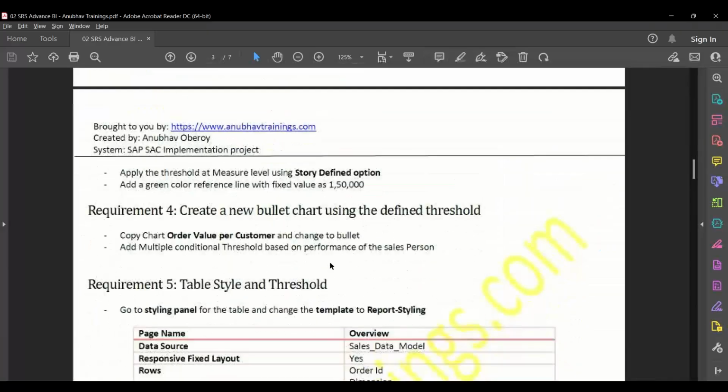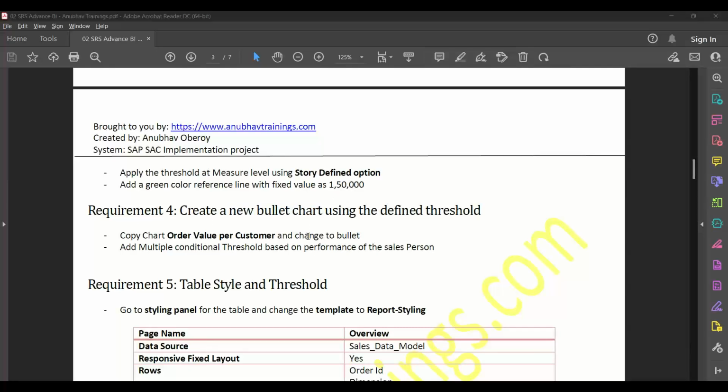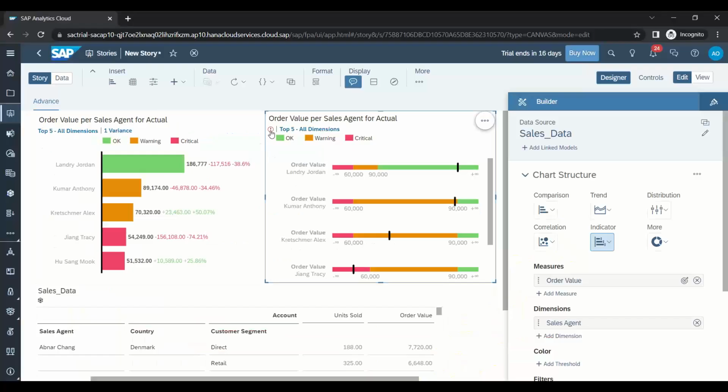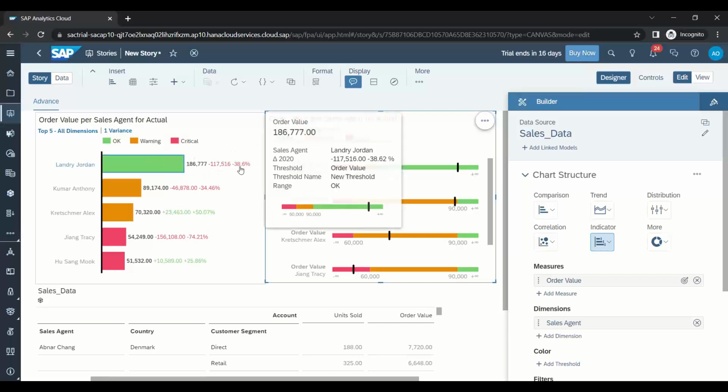So I will show you that next. The bullet chart we have done. What is the warning we see next to the top of the bullet chart? This is a performance warning: variance is not supported for bullet. Yes, it's a warning because you see this variance which we added for this chart.